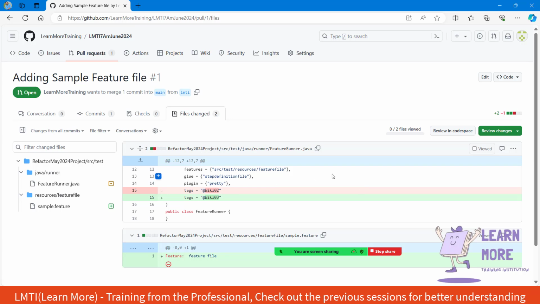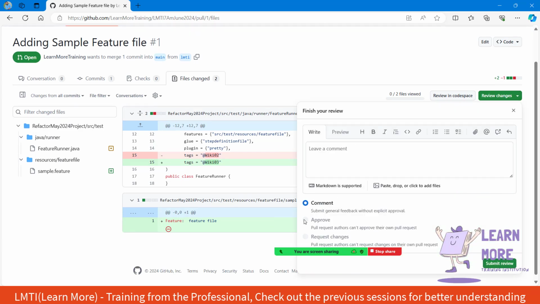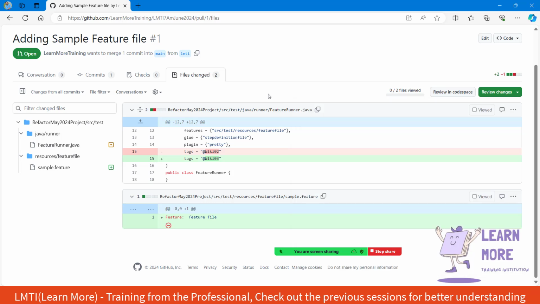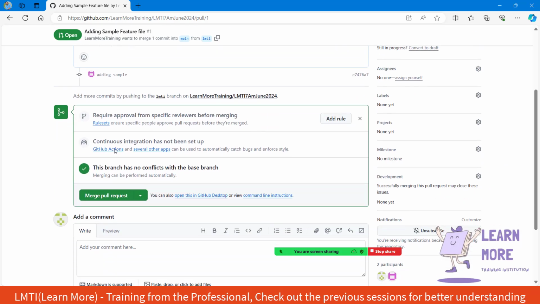If they are okay with the changes, they will click on this review changes drop down and they will approve. As of now, we haven't selected any approver, so the approve button is disabled. In real time, as you have selected the approver, they will be approving it. Or else if there is any issue, if there is any logic mistake, they will add a comment, and you need to address those comments. Now let's assume I'm okay with it.